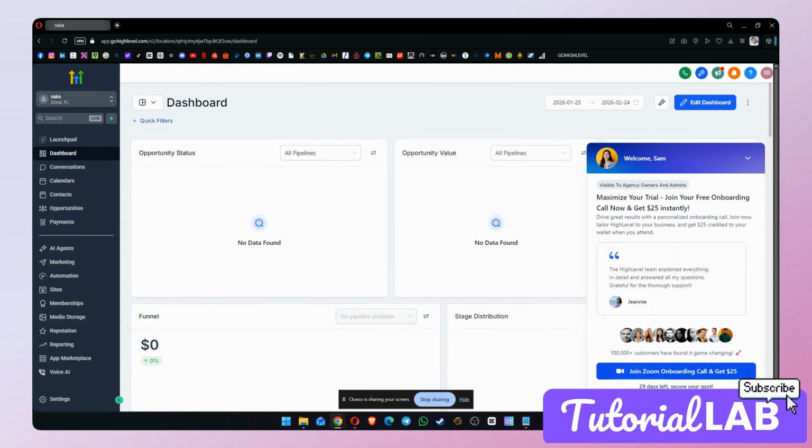Connecting these platforms helps us automate conversations, capture leads instantly, and sync data directly into our CRM for better follow-up and automations. Let's get started.